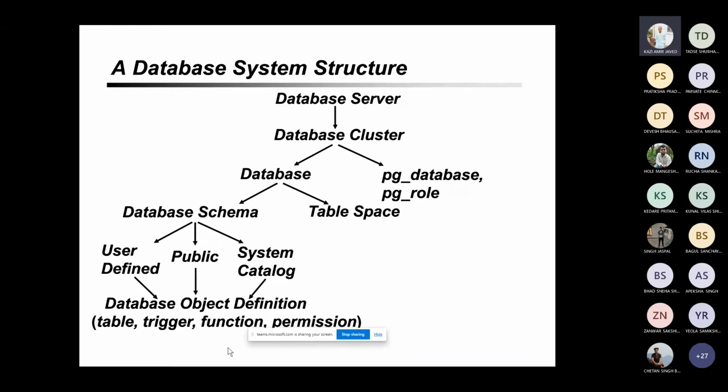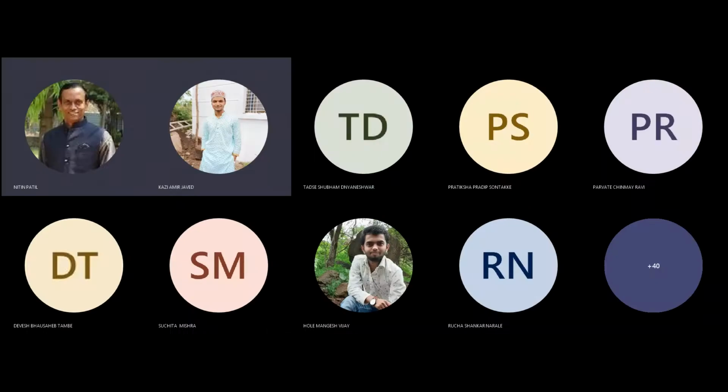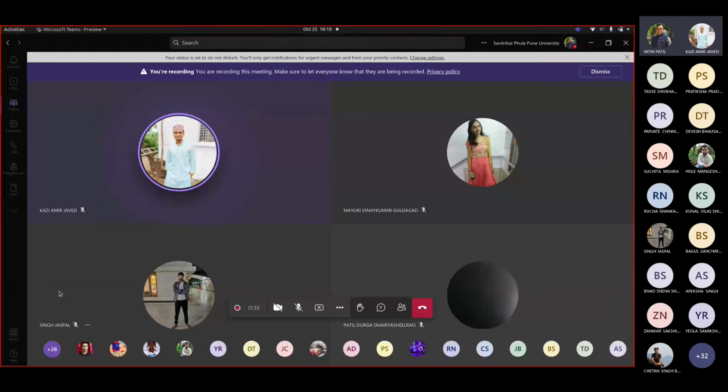Whenever you are going to create that database cluster manually, the command that is supposed to be used is initdb. For example, let me show you that. We will not be using that right now, but that command is possibly used by us.